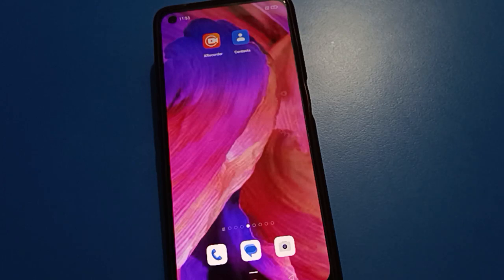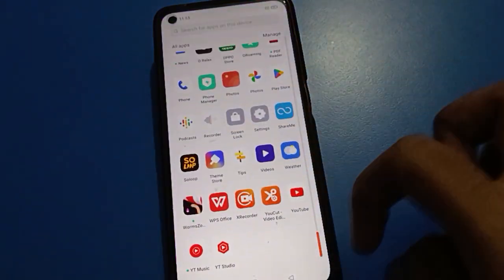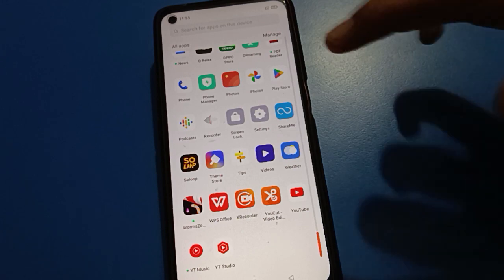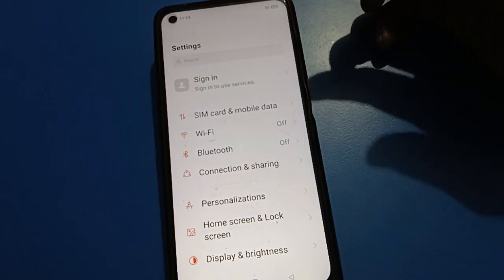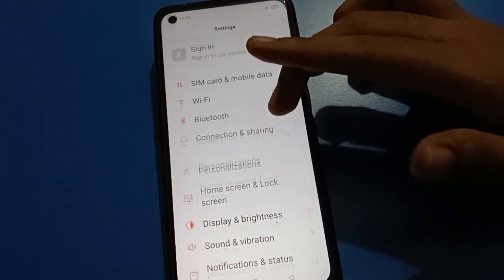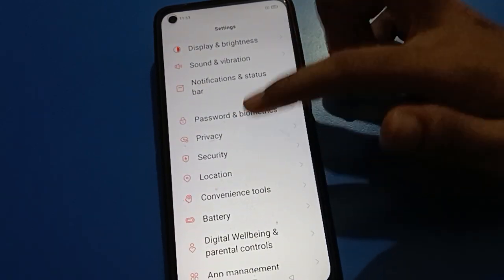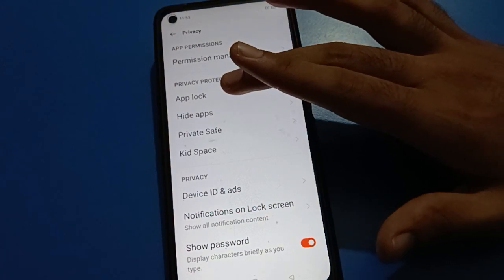Friends, in your Oppo mobile you want to start applock, you want to lock apps. Now let's see how to lock apps and how to use the app lock setting. Open your phone's Settings. After that, scroll down here. Open your phone's Privacy settings. Open your phone's App lock setting.